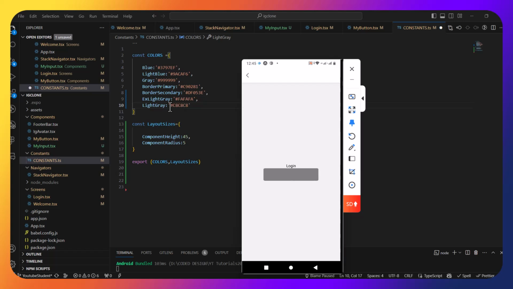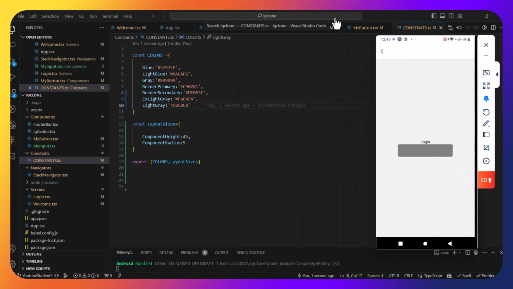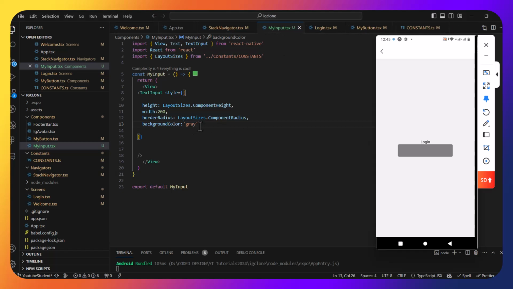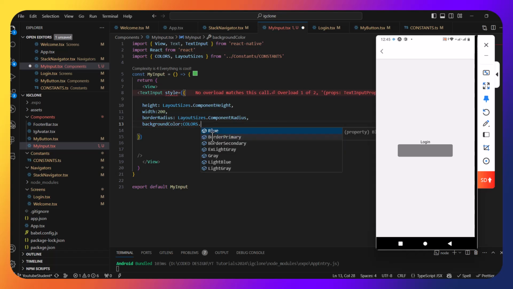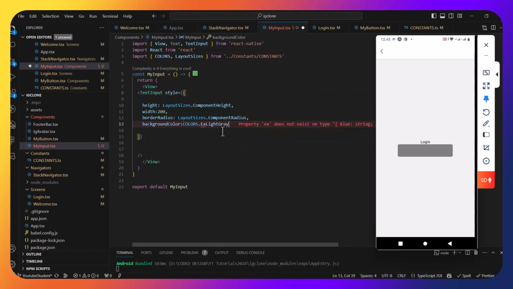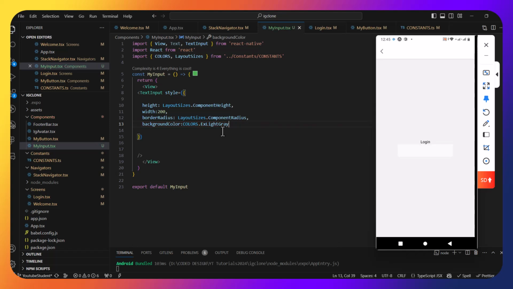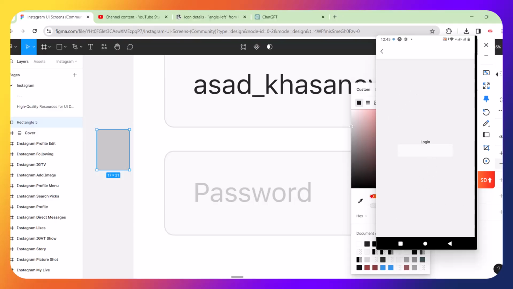Okay, I'm good to go for now. Let's go back to my input. And then the background color is going to be colors dot extra light gray. Okay, this is extra light gray. I am not sure if this is white. Let's say this one background is white.